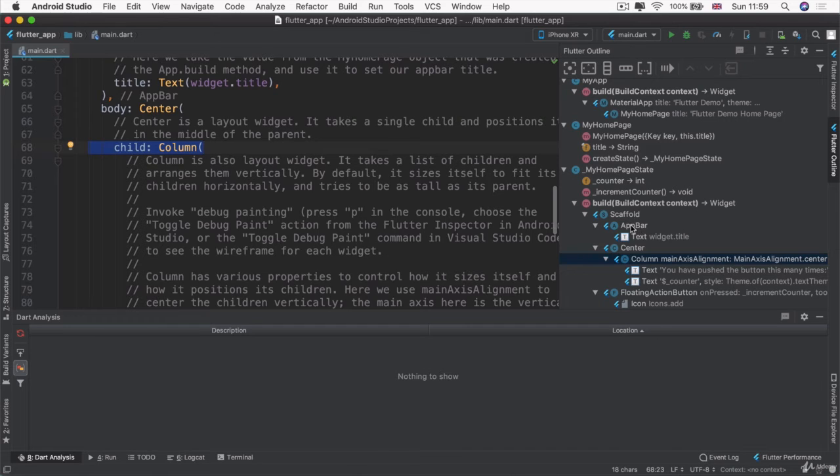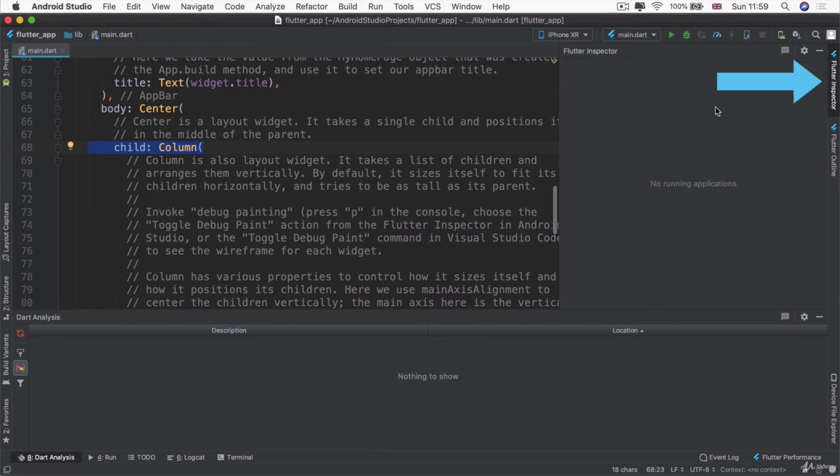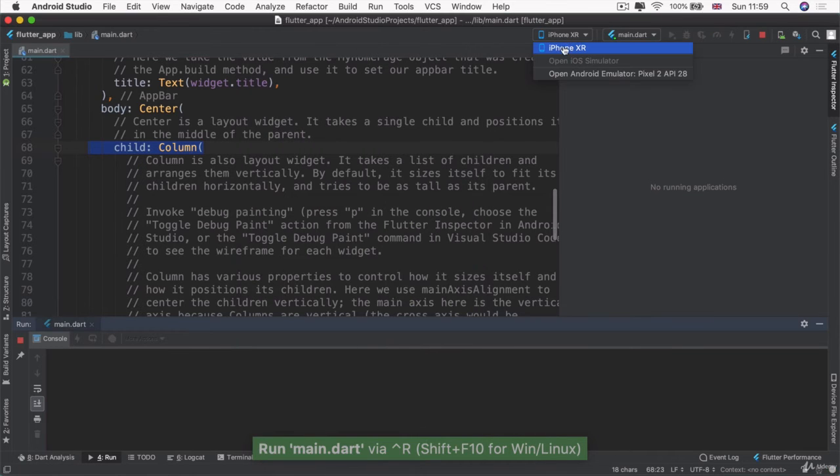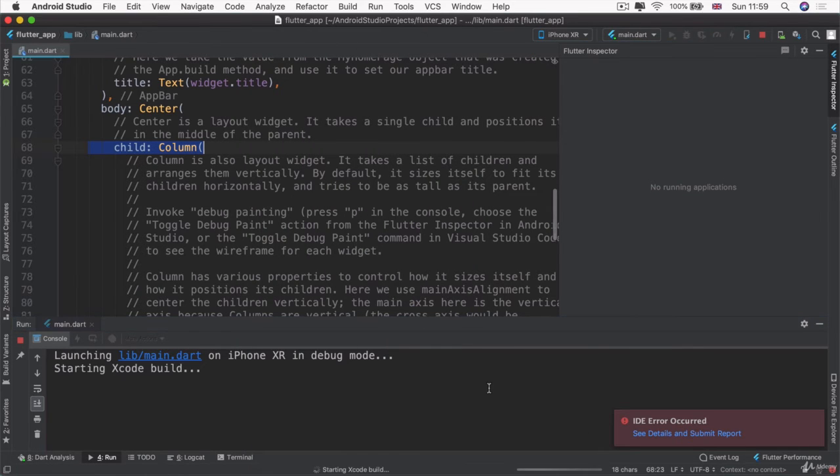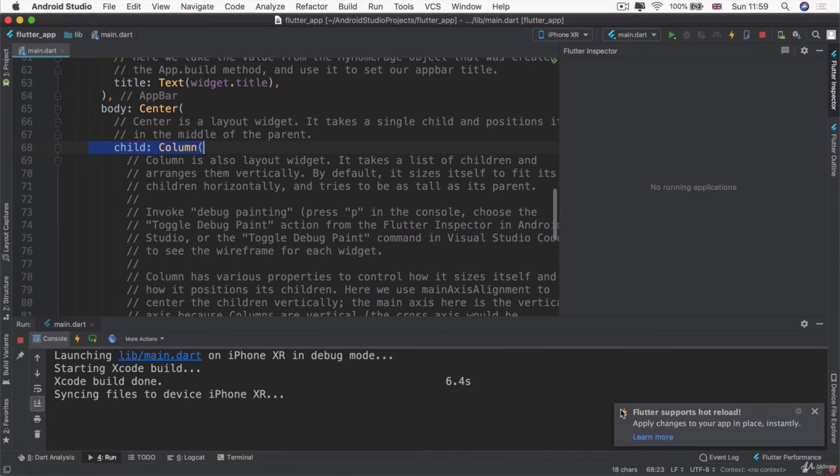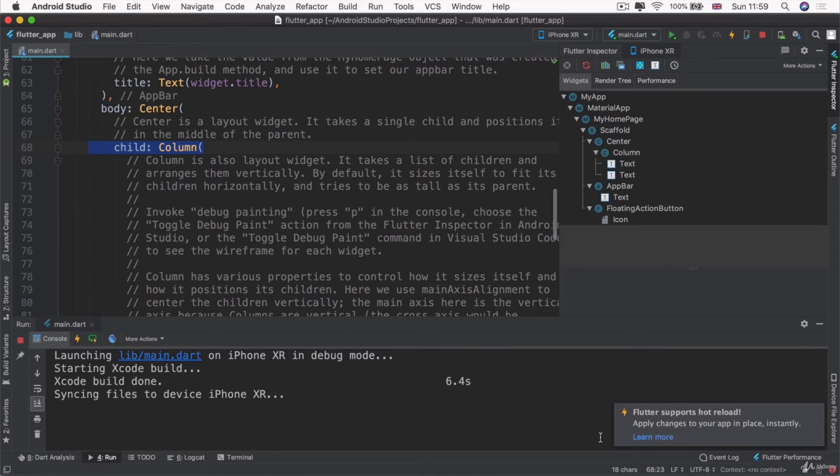The next thing I want to show you is the Flutter Inspector. But in order for something to show up in the Flutter Inspector, your app has to be running on a device or on a simulator or on an emulator. Let's go ahead and click Run to run our app on the iPhone XR. And if you ever see this little pop-up on the right here that tells you that an IDE error occurred, don't worry, it's not your fault. It isn't related to what you've done. It's just relating to how the plugins are working with each other in the background.